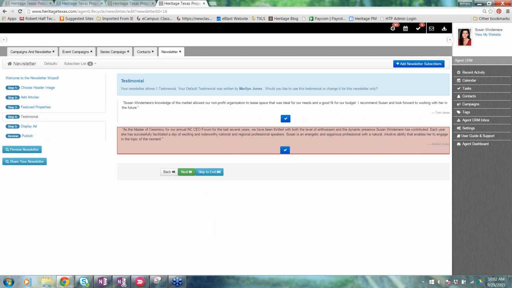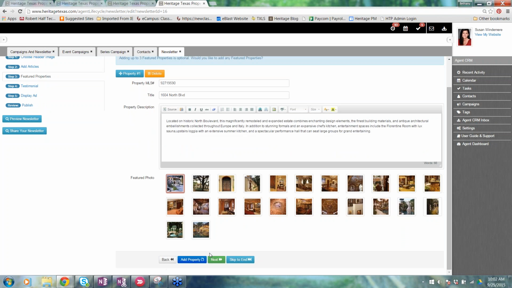I'm going to go back because it gives you the option to choose up to 3 properties. So if you wanted to add another one, you could add it by clicking the Add Property button here and just do the same thing. Now, if you sell the property before the newsletter goes out or after the newsletter goes out, I'm told that that will fall off the newsletter. I have not tested that, but they do tell me that it would fall off the newsletter. Here you would click Next.